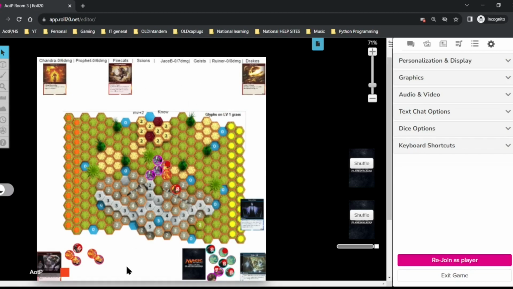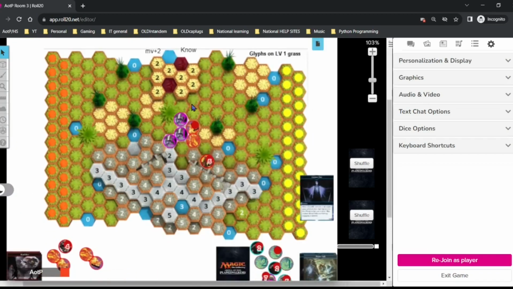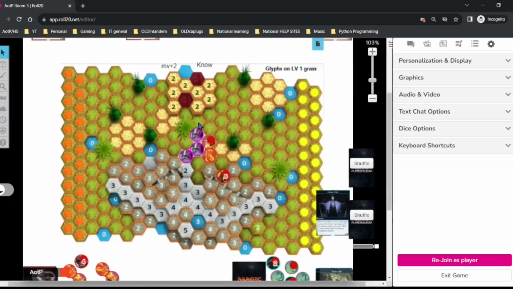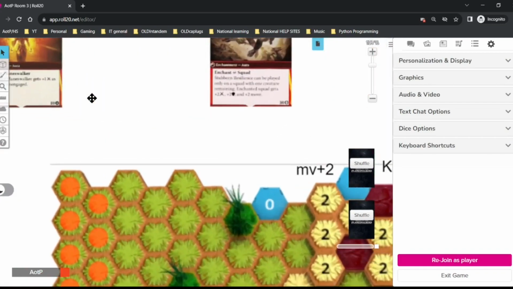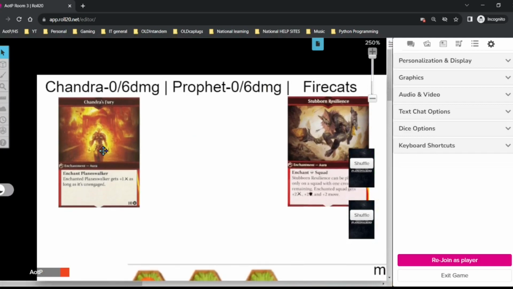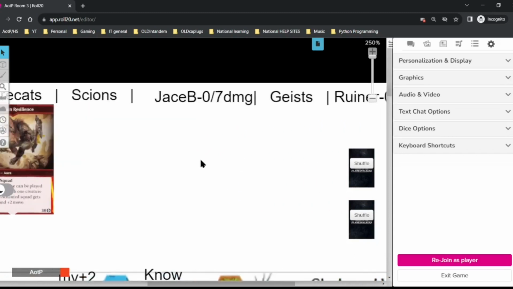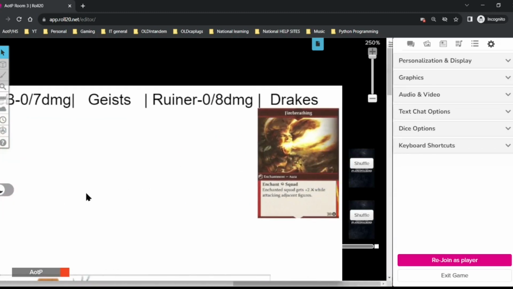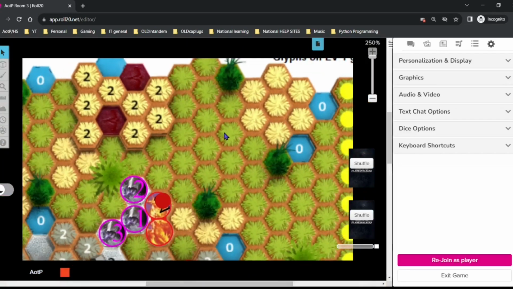You can also pan around the table, in case you haven't noticed that that's what I've been doing, by holding right click. If you click and hold it down and move your mouse around, you can pan around the table and look around. So if you do zoom in really far and you want to look at, oh, here's Chandra's Fury, the enchantment, and then if I want to scroll over here and look what else is over here, Stubborn Resilience. Again, I'm using right click. You click and hold, and then you have Fire Breathing way over here. And this just lets you pan around the map.